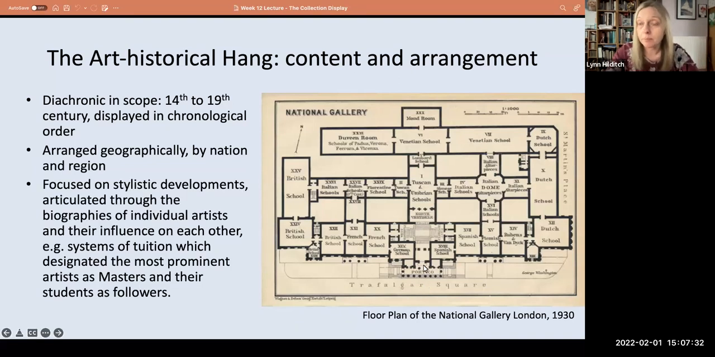So the aim of this type of hang and this arrangement is that you would come in through the central door, and rather than just wandering around and looking for something that perhaps interests you, there is a specific system that the public is meant to follow in order to learn about the developments in art over the course of the past so many years, 150 or so years.